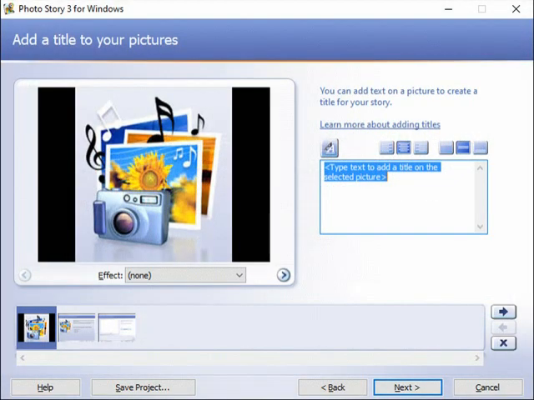I don't bother adding a title to my pictures, not usually anyway, but if you did select this option, you'll find that it allows you to put some text over your picture. I don't need it, but some people might find it useful.